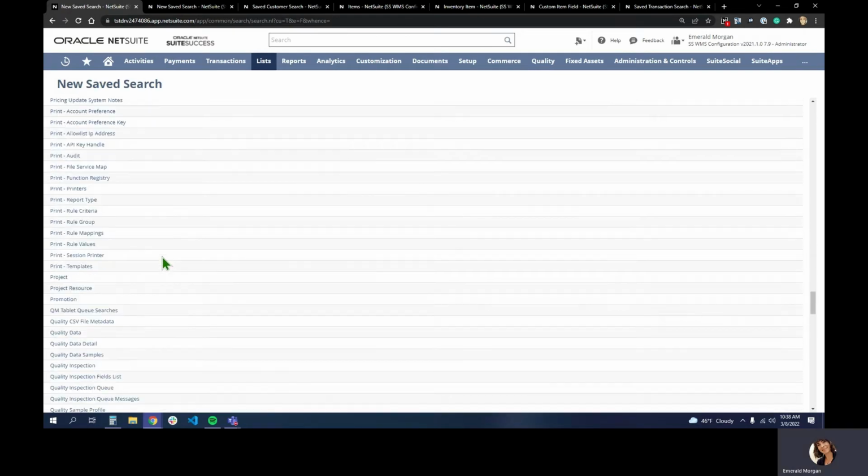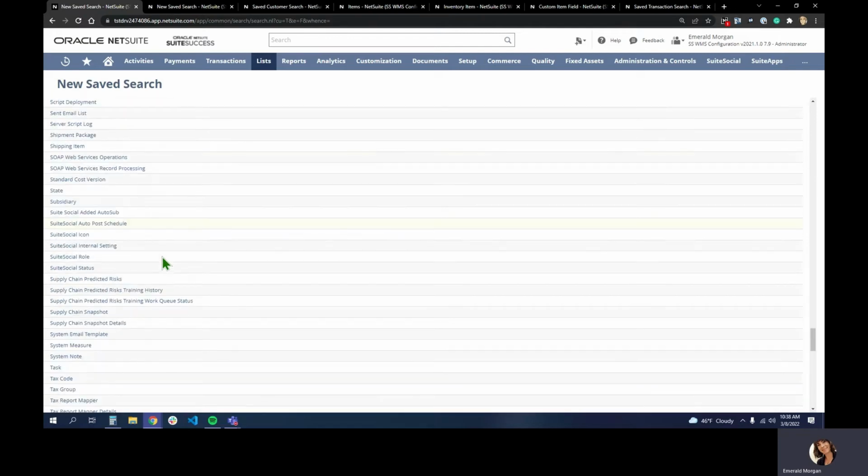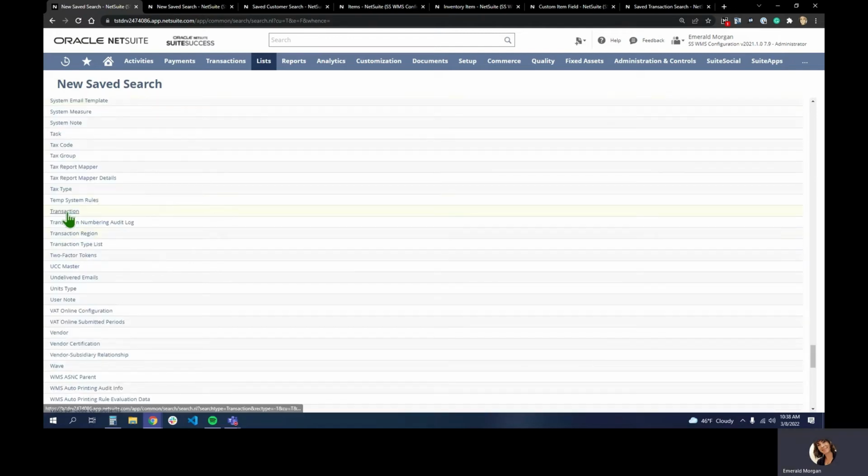Now you'll notice that this is a very long list. Some of these, like transaction, have sub-record types like sales orders, transfer orders, item fulfillment, and work orders. These are all under transaction. So even though this list is long, there's an even longer list if you add in all of those sub-records you have access to.